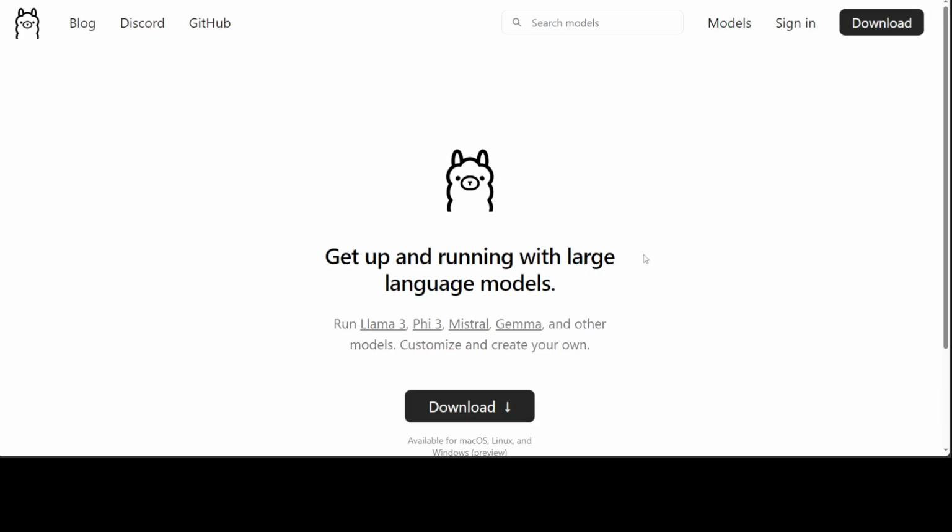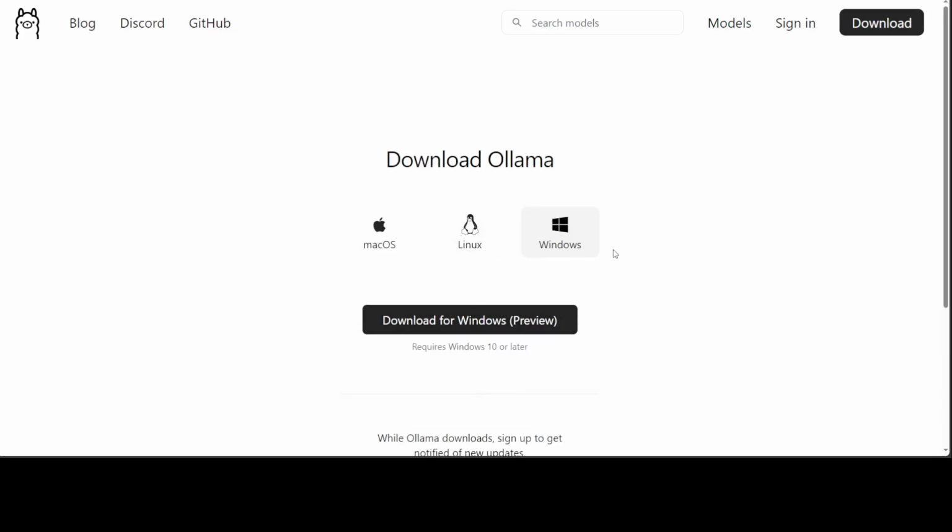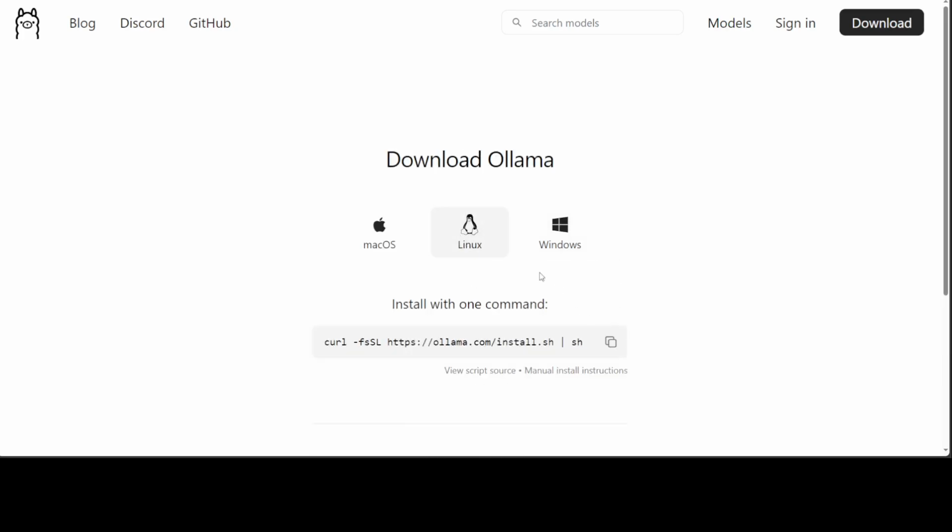Installation is fairly simple. All you need to do is to click on this download button, select your operating system, for example in Linux, just copy and run this command and Ollama will be installed, and then you can pull or run your models directly from your local host.